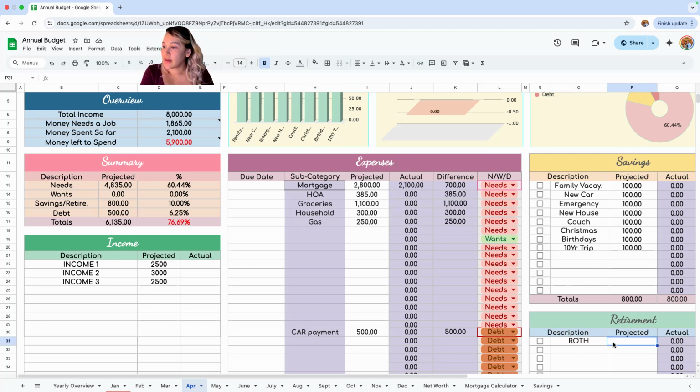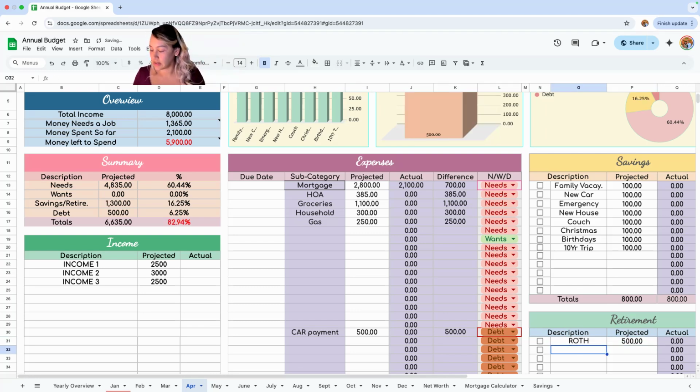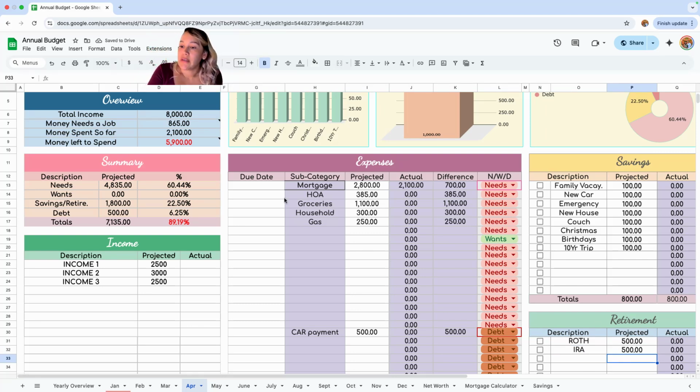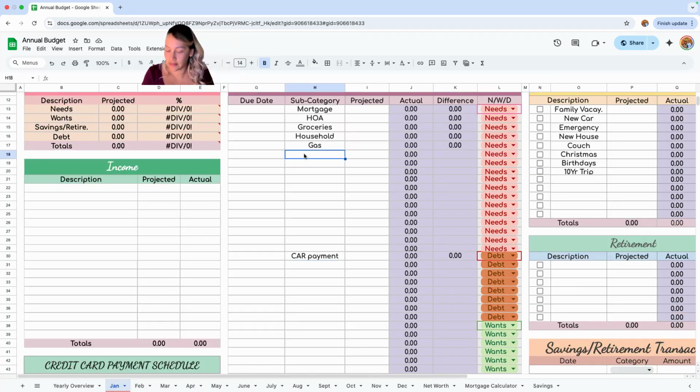So Roth, let's assume 500. 401k, no, I'm sorry, IRA, 500. So you keep going until your money needs a job is fully zero. Okay, so we need to actually assign a little more. I can't think of any budget expenses for some reason. Okay, fun and kids activities.